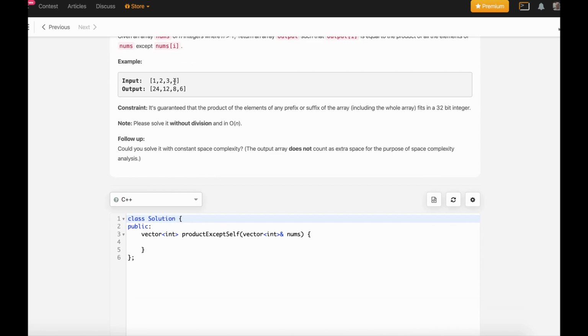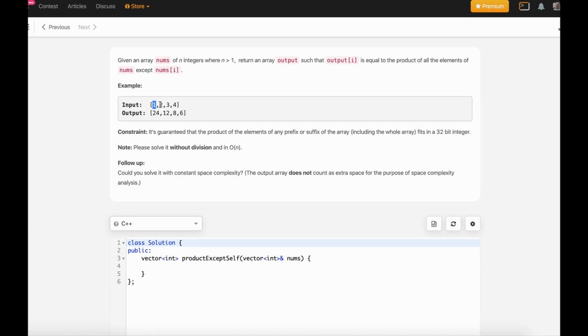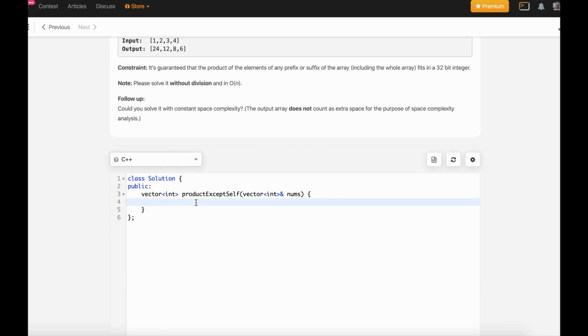For example, for 1, 2, 3, 4, the output will be 24, because if we do the product of the other elements, 2 into 3 is 6, into 4 is 24. For every index, output[i] will be equal to the product of all the elements except nums[i]. As I understand from reading the problem, we are given the input array, and for every index, output[i] equals the product of every element except i.